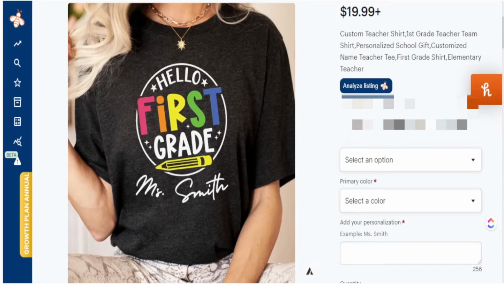So as you see, we have our listing here. Again, we have our mock-up image, we have our title, we have our price, and we have the options here for them to select a size, different color. And now they can add in their personalization here. This is something that will be visible for me, not just on Etsy side, but also synced over to Printify when this order comes in.